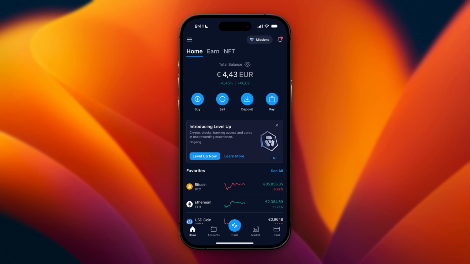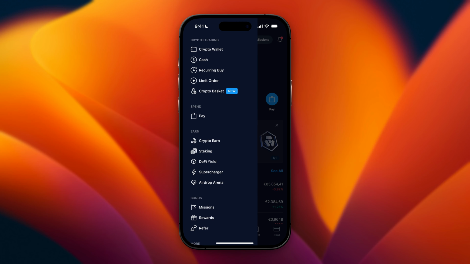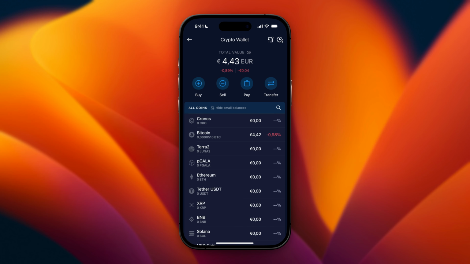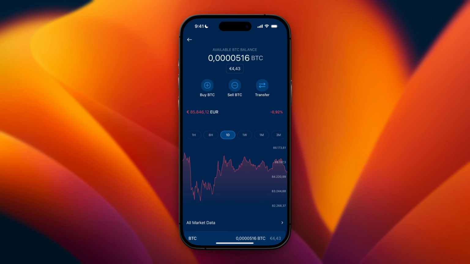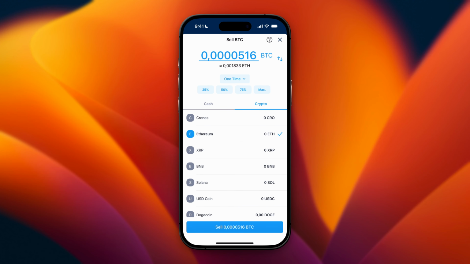In this video, I will show you how to sell Bitcoin on Crypto.com. So first of all, open your Crypto.com app, then click on the hamburger icon at the top left, and from here click on Crypto Wallet at the top. Right now select Bitcoin, click on Sell BTC, and right now you can select what you want for your Bitcoin.